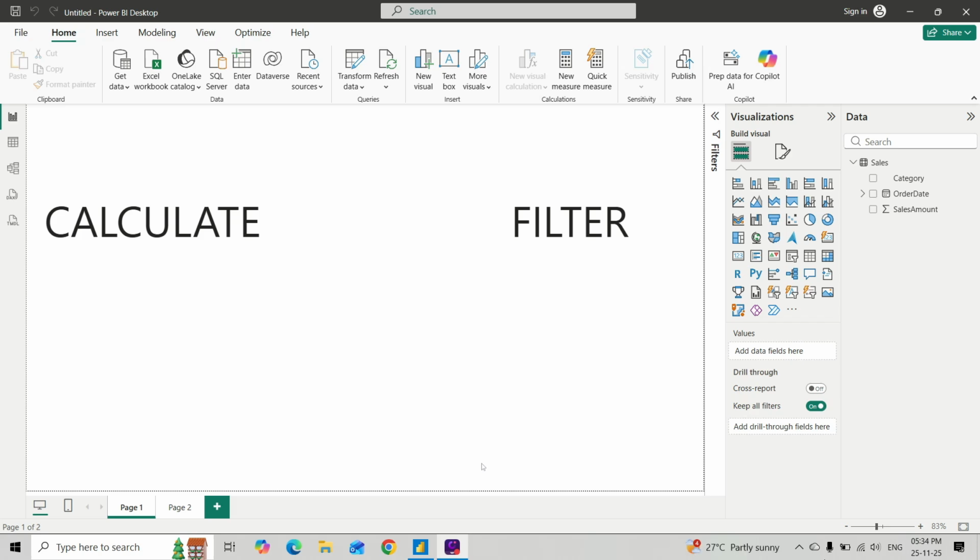Today, we are solving one of the most confusing DAX interview questions. What is the difference between FILTER, CALCULATE, and CALCULATETABLE? If you understand this, you understand 70% of DAX. Let's solve it with simple logic.